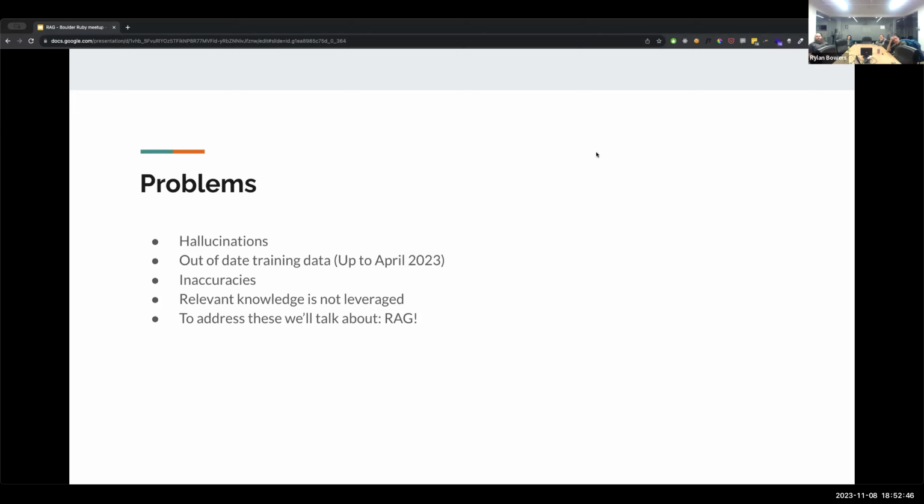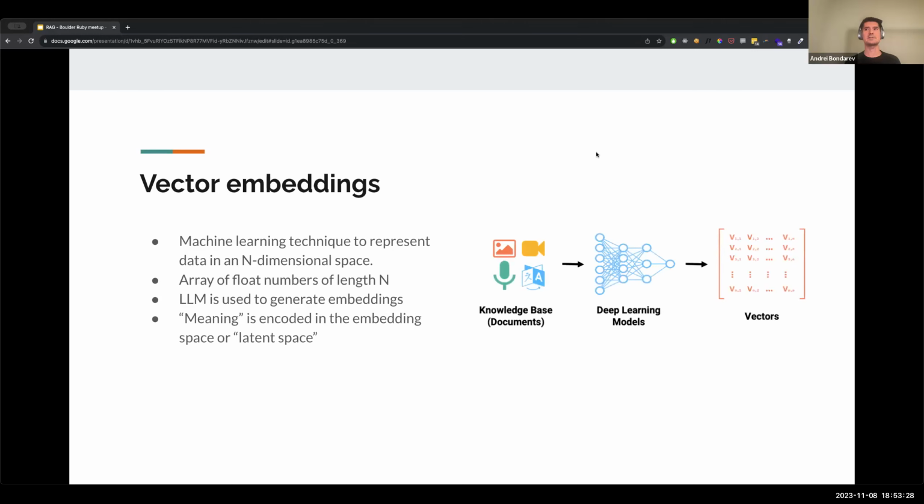This past Monday's OpenAI announcement mentioned that their GPT models are now trained on data all through April 2023. You know, it's still out of date by a couple of months, and LLMs still present inaccuracies. Sometimes the relevant knowledge, and this is very use case specific, is not leveraged. To address some of these, we're going to talk about RAG. But before we get there, we'll talk about some of the concepts that RAG is comprised of.